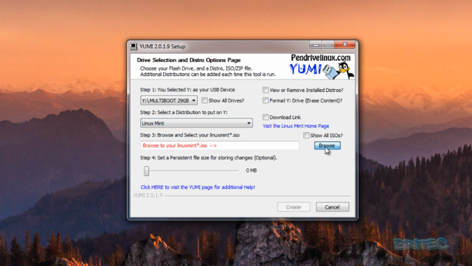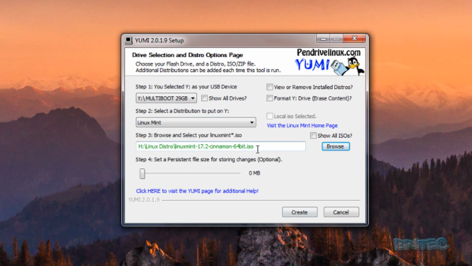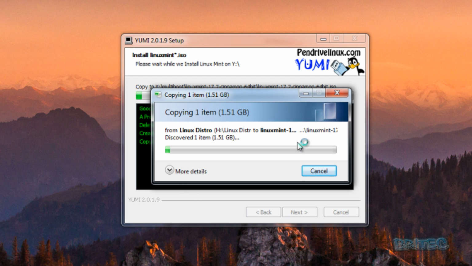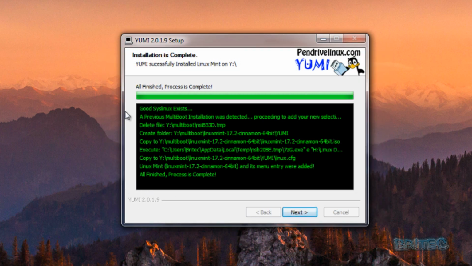I'm going to browse for that location. If you haven't, you can download it. And you can see Linux Mint is here. Click open, and you can see Cinnamon 64-bit, and we're going to create this. That's going to start copying that across to the pen for us, as you can see here. And that's nearly copied across. It's just extracting that, and that's now all finished.